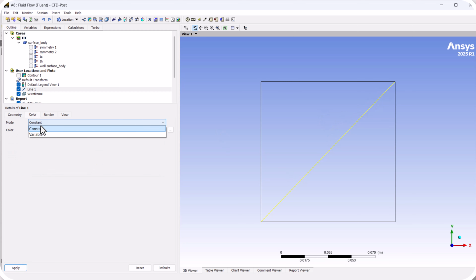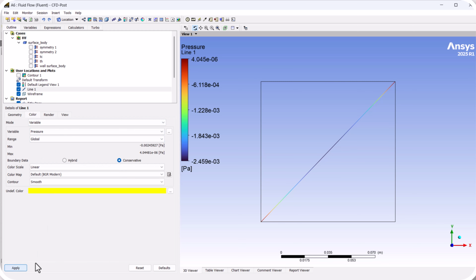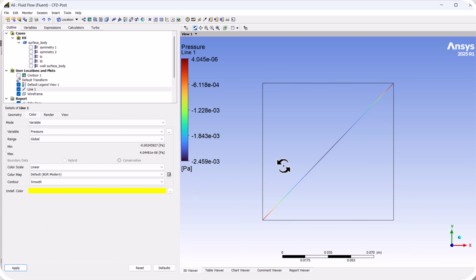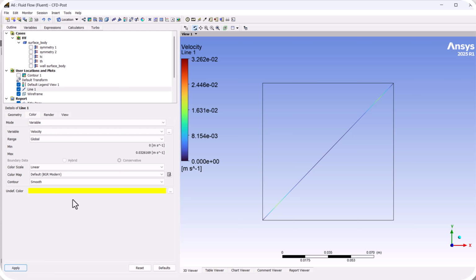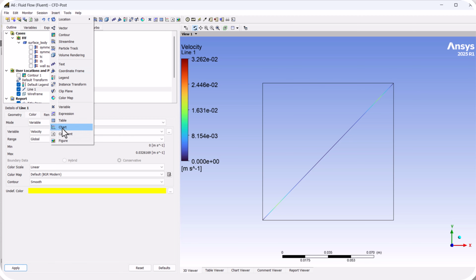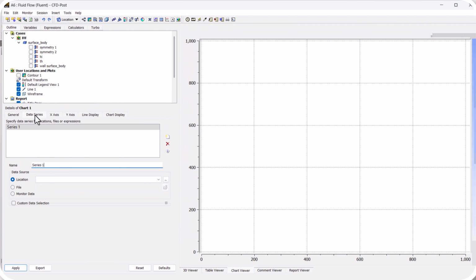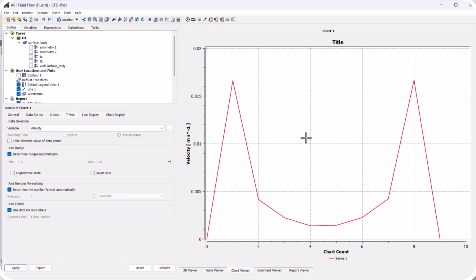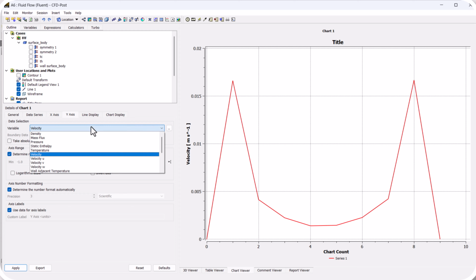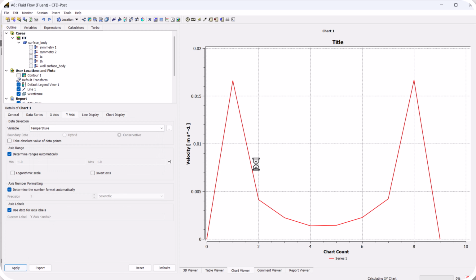Select on color, variable, so we check the pressure. Here you can see the pressure. And now we select the velocity, click on velocity. So now click on insert again and the chart. Okay. Click on dataset. Line 1 for the X. We use chart count. For the Y, we use the velocity and click on apply. Okay, it is our velocity profile. For the temperature, we use temperature and click on apply.